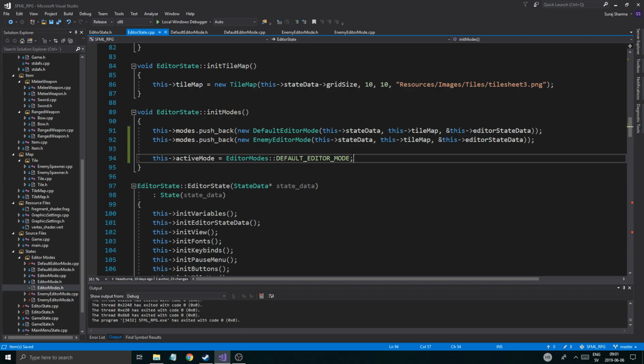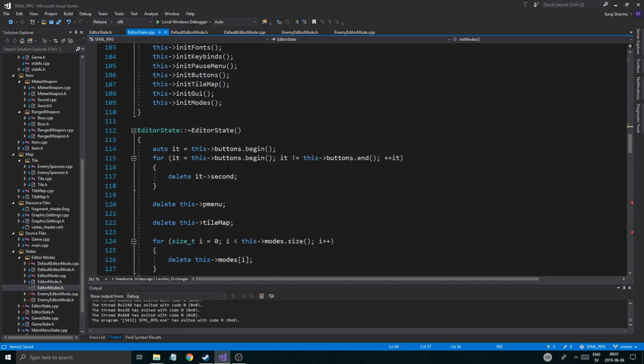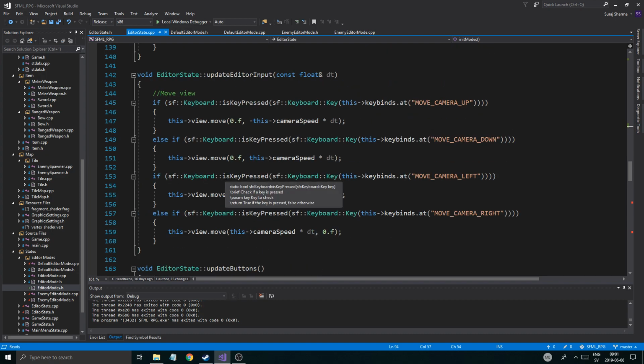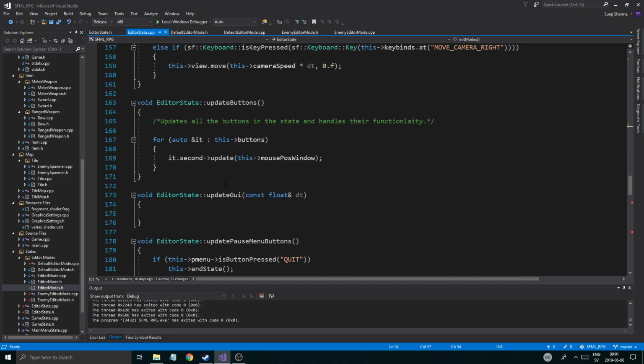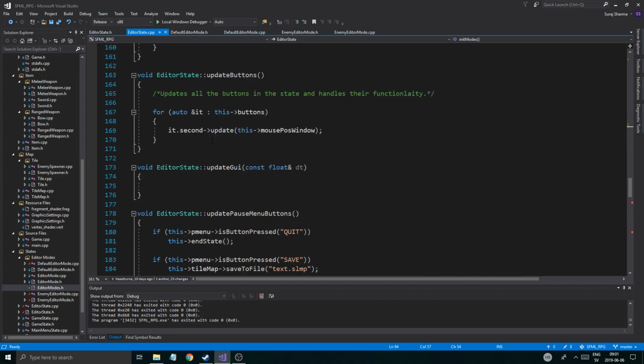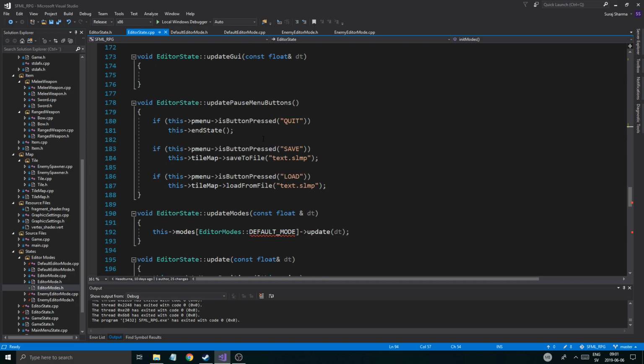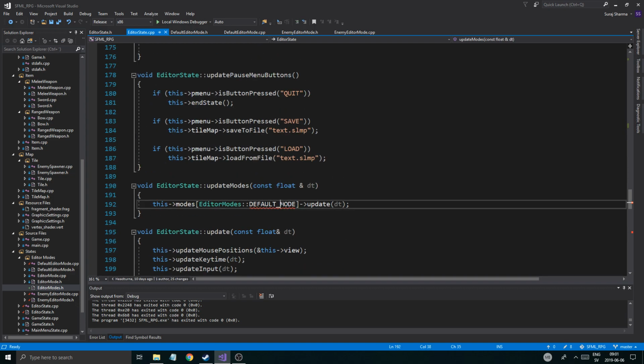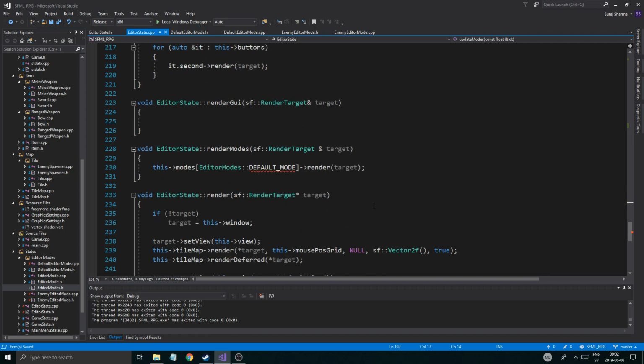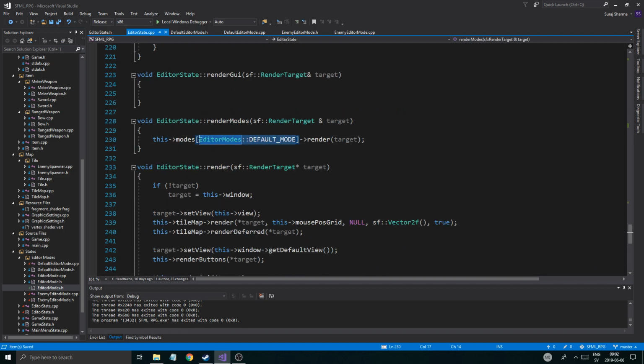Default editor mode. Okay, good stuff. All right. Now, to change this, we're going to have to use some type of input. And I don't know what we're going to do, if we're going to use some buttons or whatever. But we're going to have to do it somehow. So this active mode is going to be updated and also rendered.